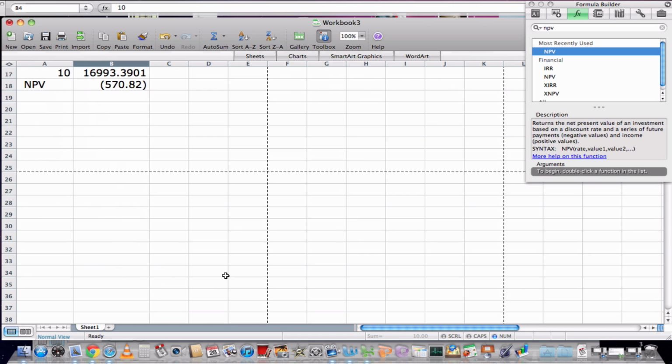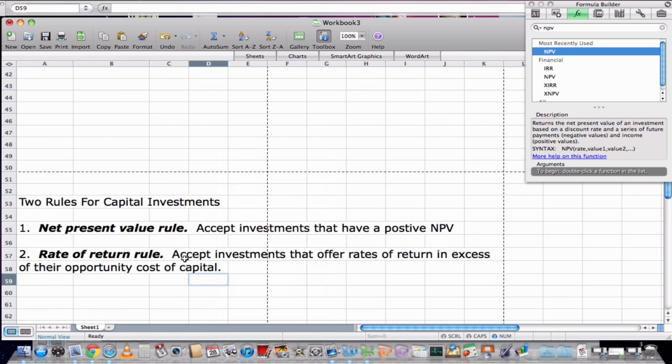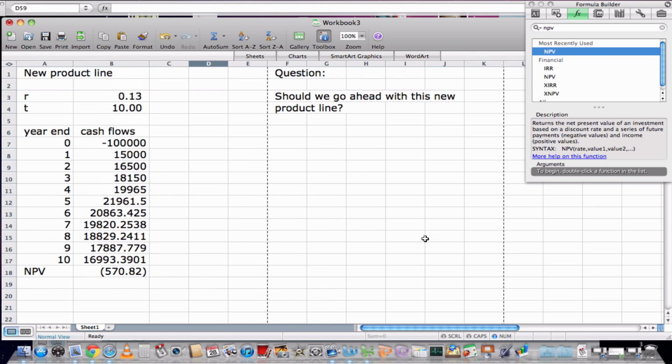So a rule for net present value is you always accept investments that have a positive NPV. So given a 13% discount rate, this product line would not be a go-ahead. However, given a 10% discount rate, yes.